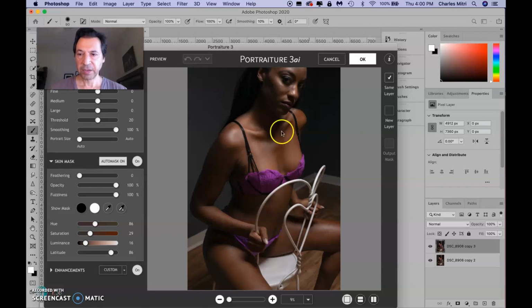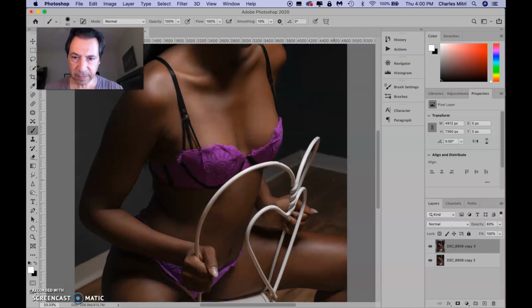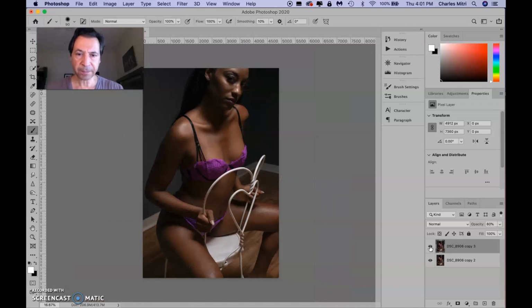There we go. These are the default settings. I just click OK and wait a few seconds for it to do its magic. Boom! So it has applied skin softening to this image. Now that's way too much. It's too much. So I'm going to bring it down to, let's say, 80%, so I can still see the texture of her skin. I'm going to switch it off and then switch it back on. It's done a pretty good job. I'm going to leave it at 80% right now.